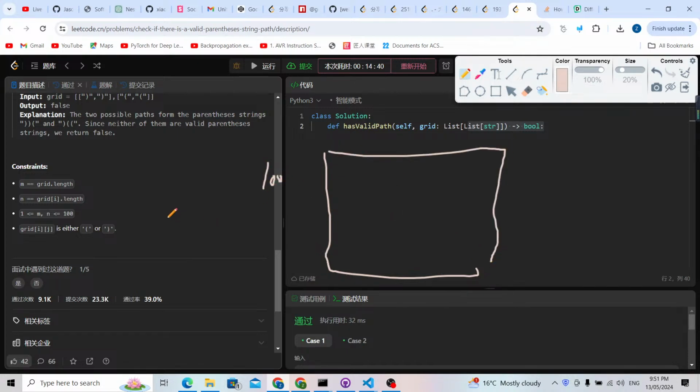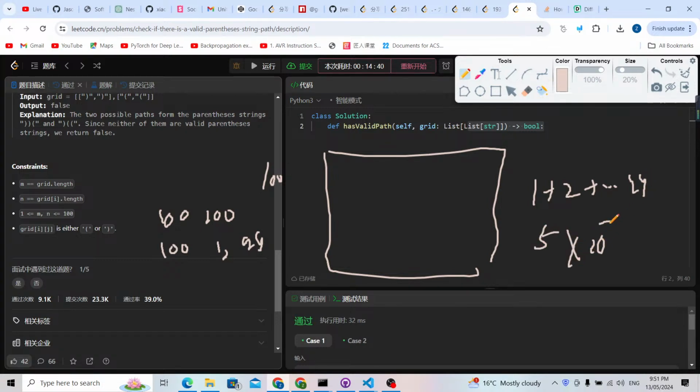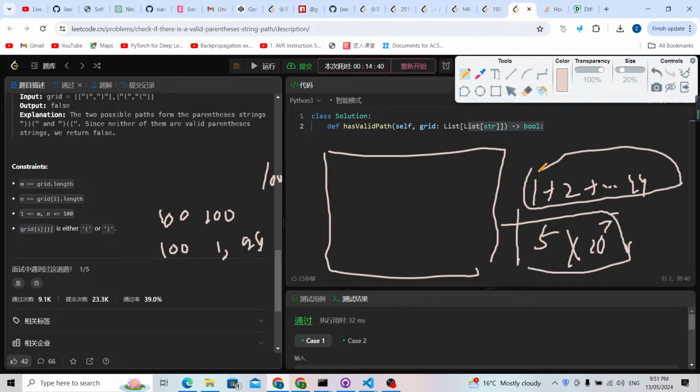If it is 100 open, 100 close processes, normally the open should always be more than the close. So if open is 100, close can be from 1 to 99. So the total number is 1 plus 2 plus up to 99. It's similar to 5 times 10 to the power of 7 for the total time complexity. This is why we can pass, because here it is just 5,000 and m times n is 10,000. So this is for the time complexity. Normally we can pass.